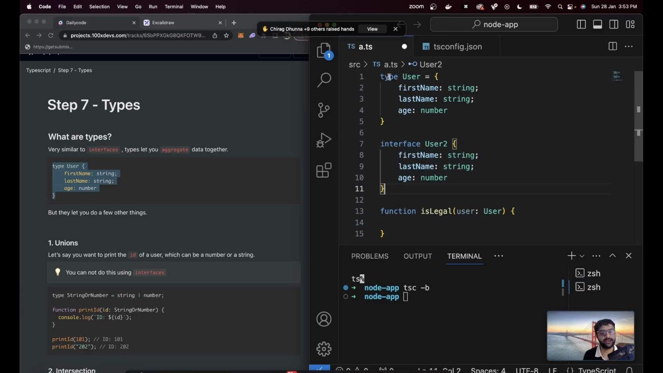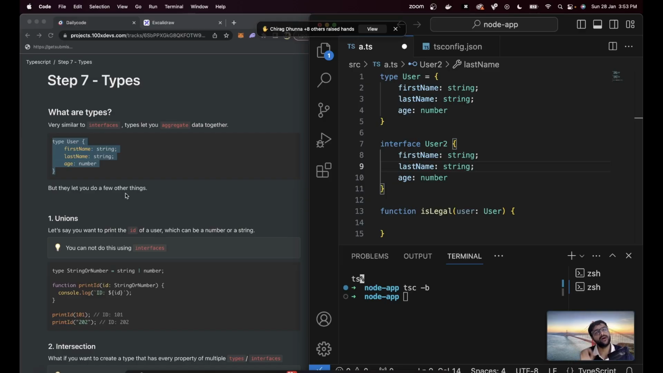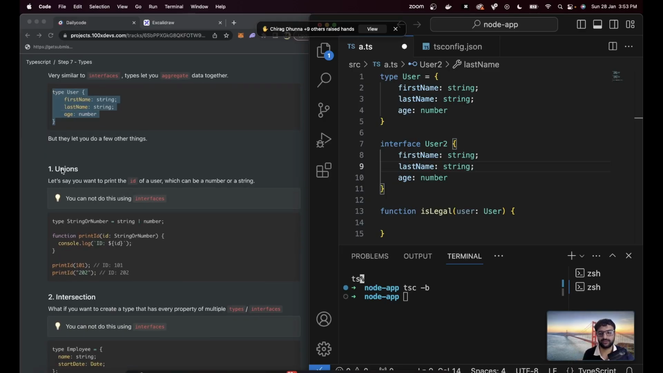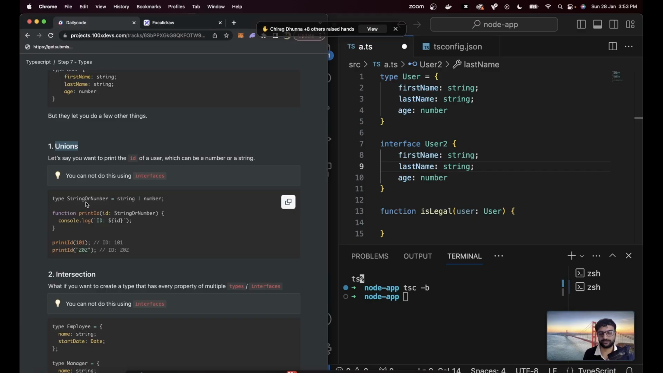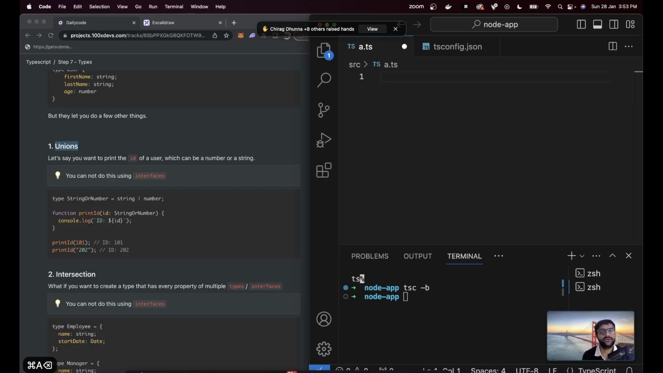All right. What is type? Almost the same as interfaces, and lets you aggregate data. But they let you do a few extra things. Number one, unions. Let's say you want to print the ID of a user, which can be a number or a string. Forget everything. Take a breather. Let's say I ask you to create a new function, without looking at this solution, that prints the ID of a user, which can be a number or a string. The ID of a user can be either a number or a string. This is something we haven't discussed until now.